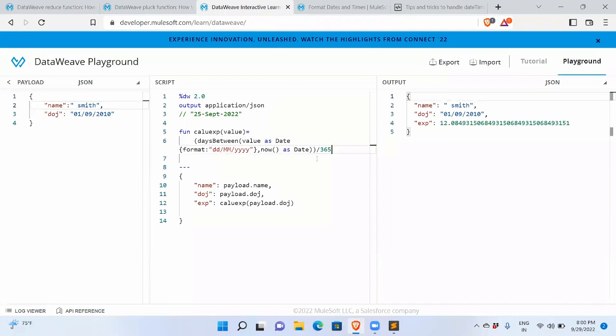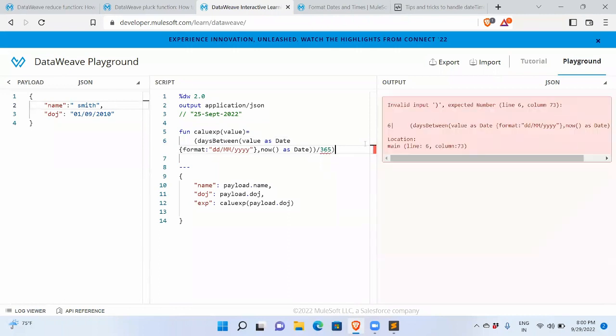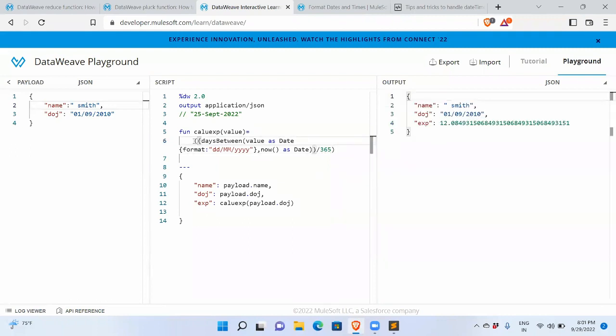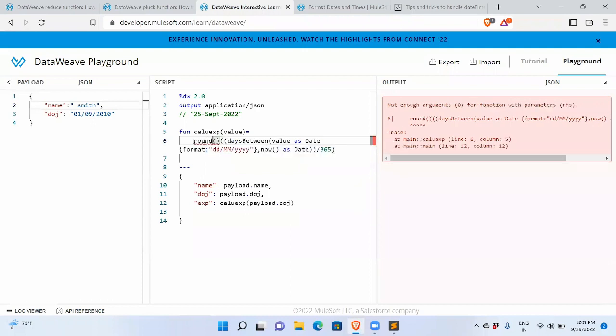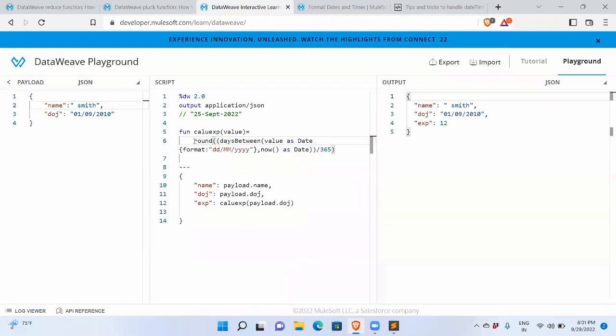Then how many years is it coming? 12 years and something. So here you need to round it off, only 12 years. How can we do that? On top of whatever output is coming, I apply one more function: round. That's it. No need to format, just round. Got it?